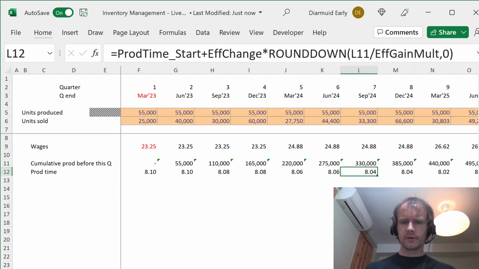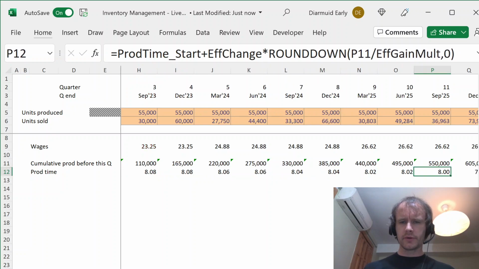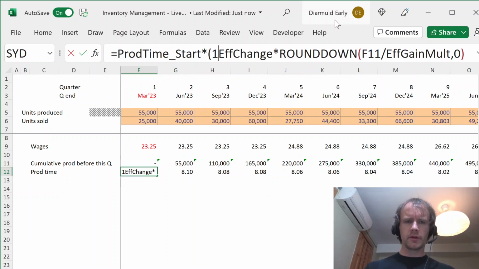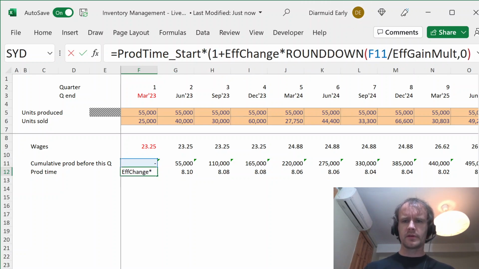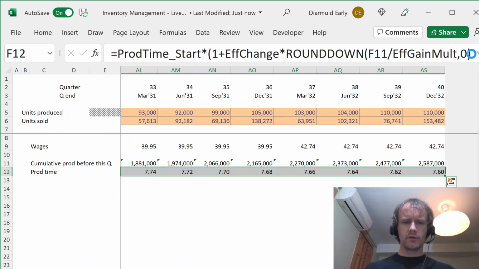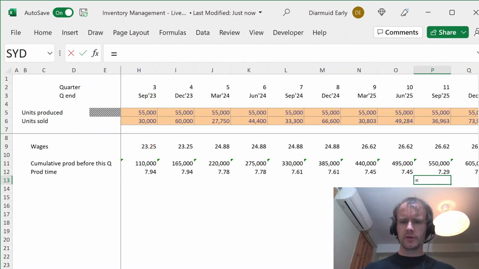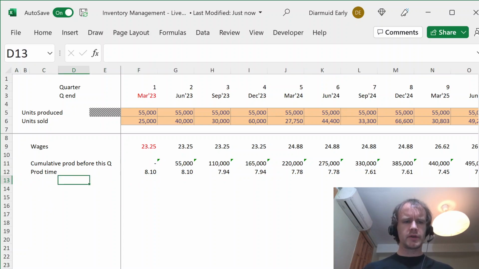So let's see, I said once we've made 500,000, we should be doing it 10% less. Oh, sorry. I am subtracting this. I should be multiplying by 1 plus that. And now hopefully it'll check out. Like I said, when we first pass 500,000, we should now be 10% less. So just a quick sense check: we are 10% less. Good. So that's the production time.